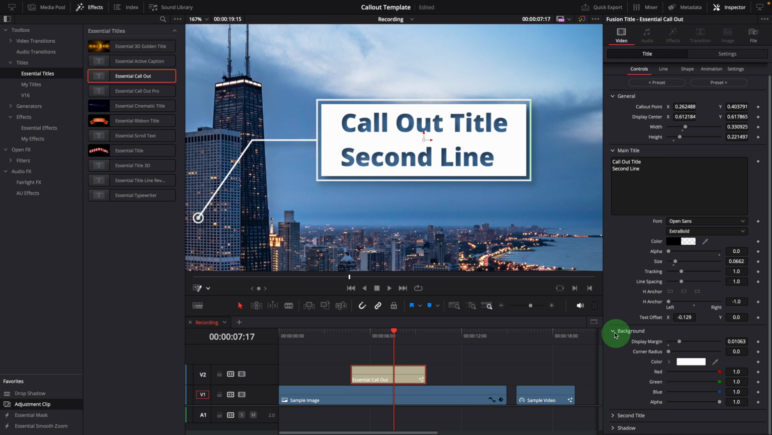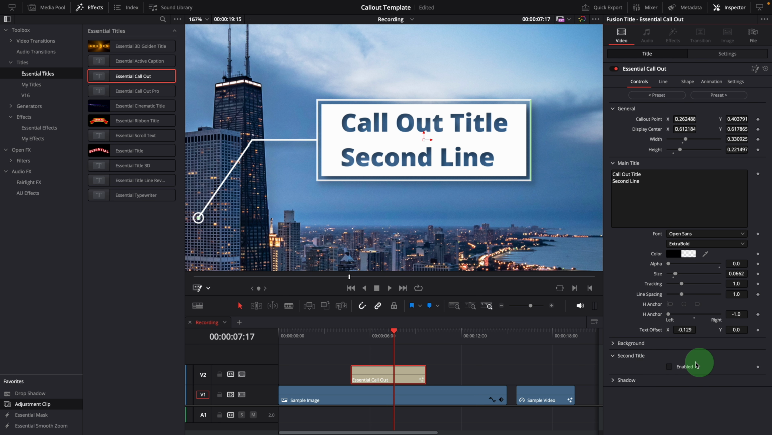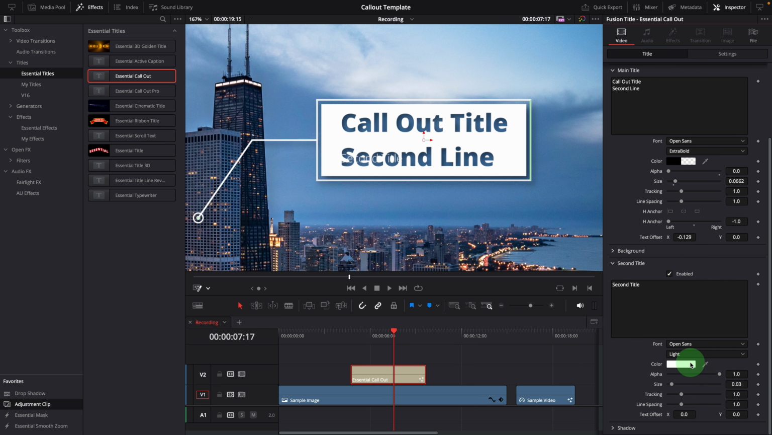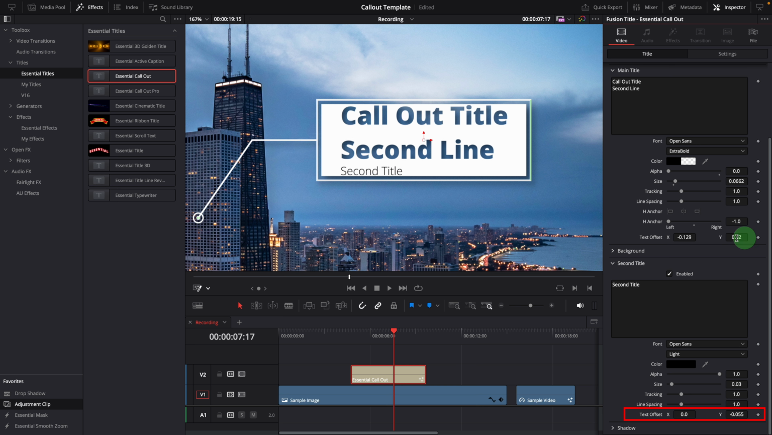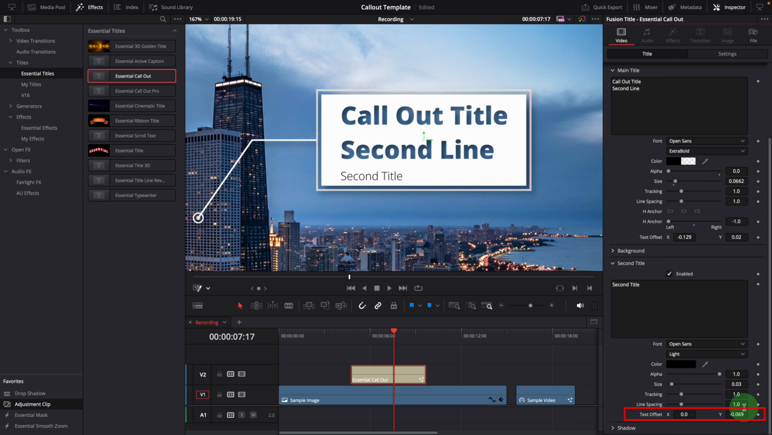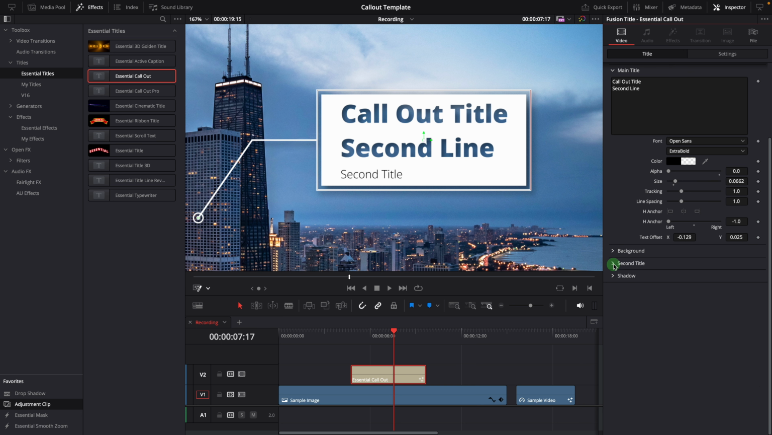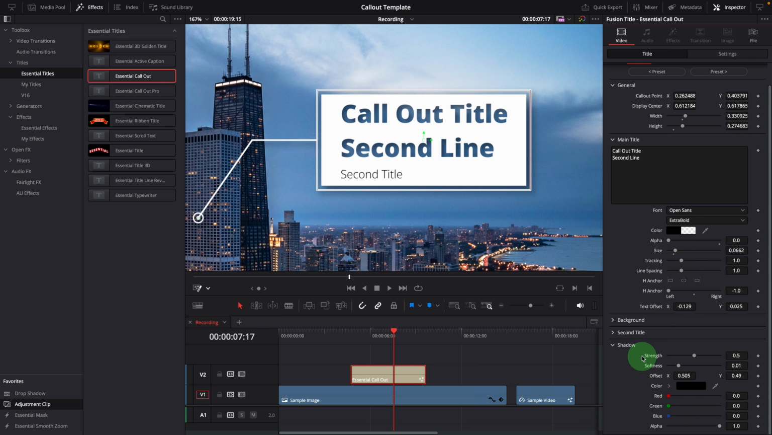If you want to have another title displayed in a different style, you can enable the second title. Since the background is currently set to white, we need to change the font color in order to see the text. The second title takes the alignment setting from the main title. Use the offset parameter to move its display position as needed. Shadow is enabled by default. To disable the shadow, simply change the strength to 0.